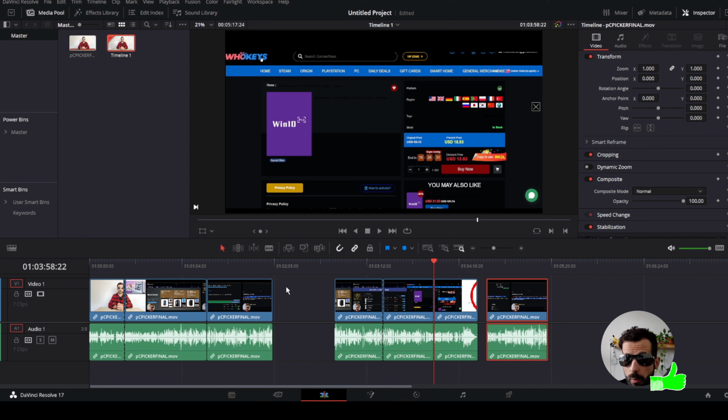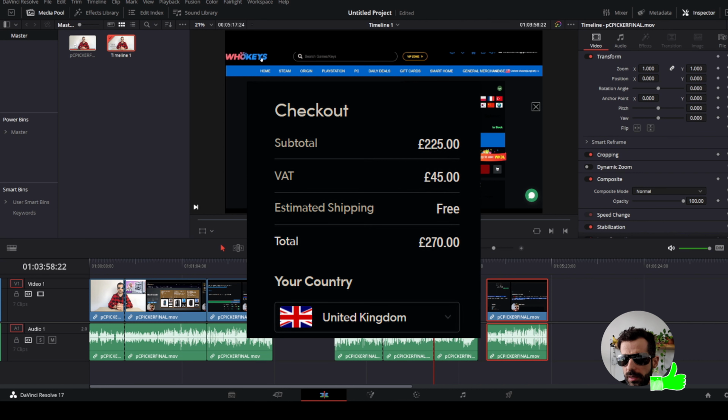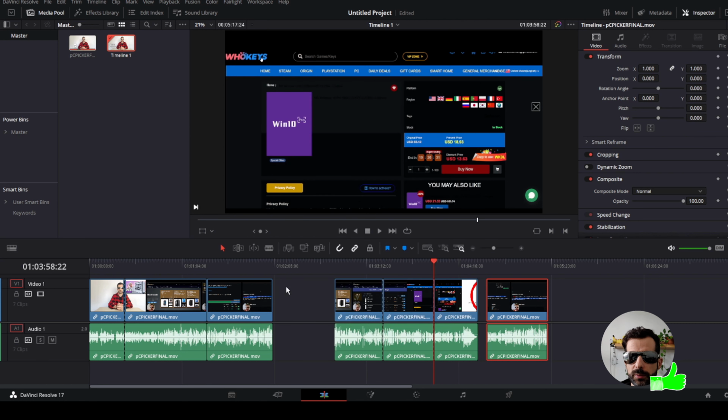You only pay once for this. It's £290 with tax, and it's pay for life. You don't have to pay monthly and you receive all the updates.